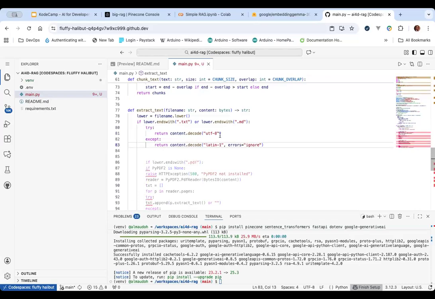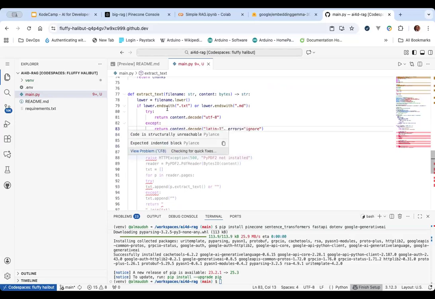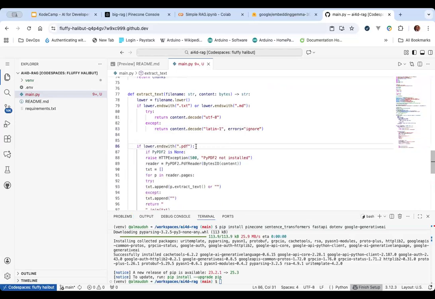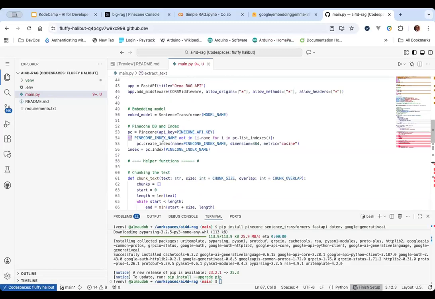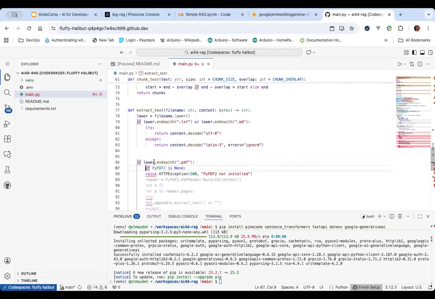But if it fails to decode using UTF-8 encoding, then you just decode using Latin 1 and ignore errors. This is just a way of making sure we are able to decode and read the contents of the file. So that's for text files. But if it ends with .pdf, so it's a PDF file, you check if this PDF module that we talked about exists. If it doesn't, then we will throw an exception and say we don't have PyPDF2.